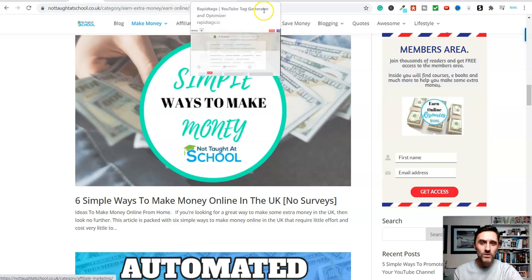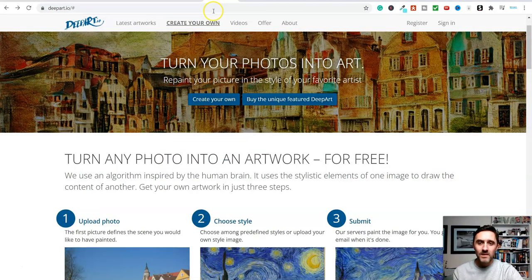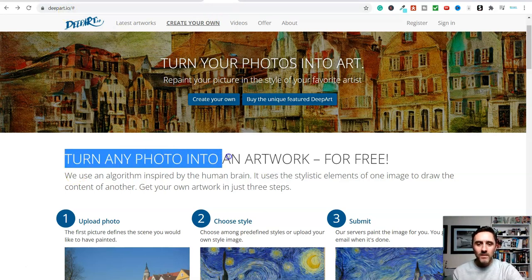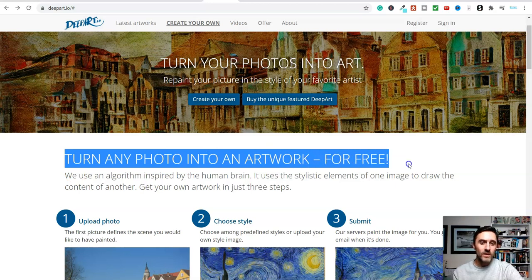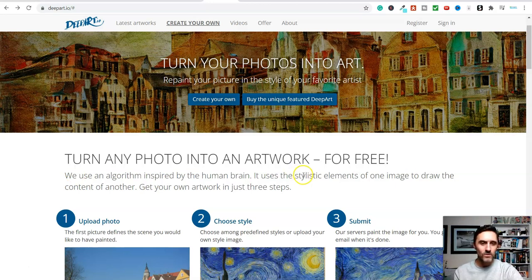So let me come over to the website. It's called deepart.io. You can see here, turn any photo into artwork for free. You might be thinking, sounds great, I can play around with this, as I'm sure many people do.